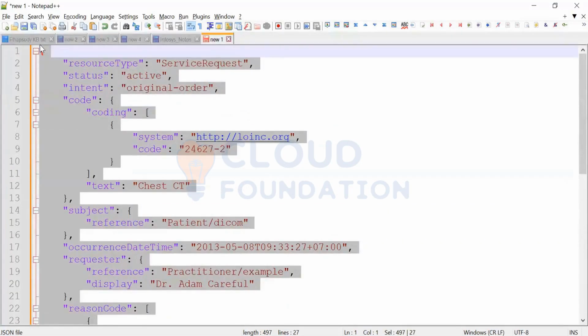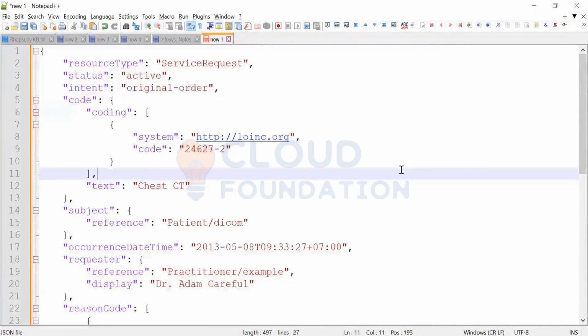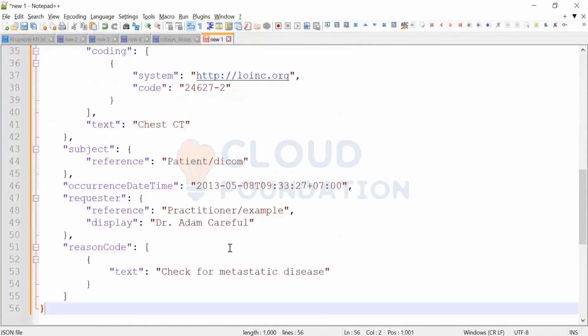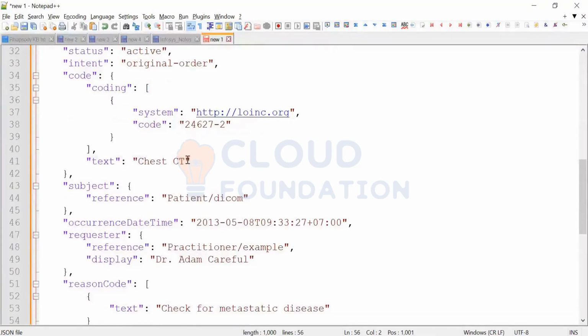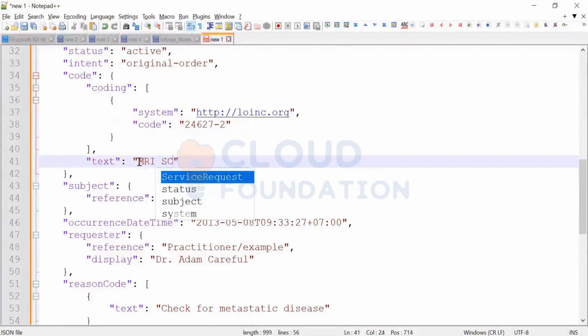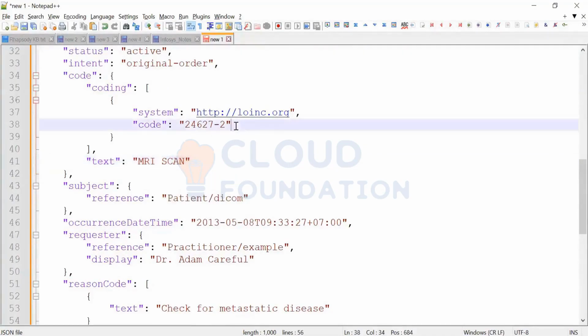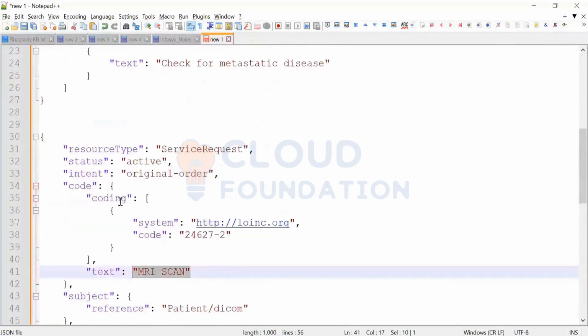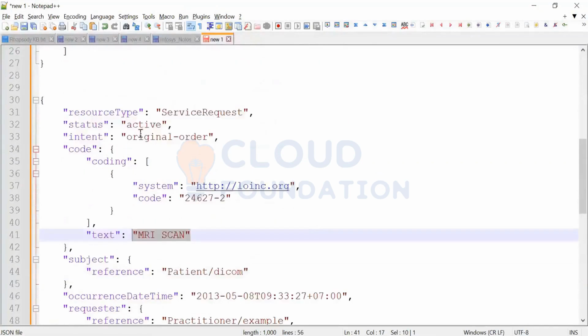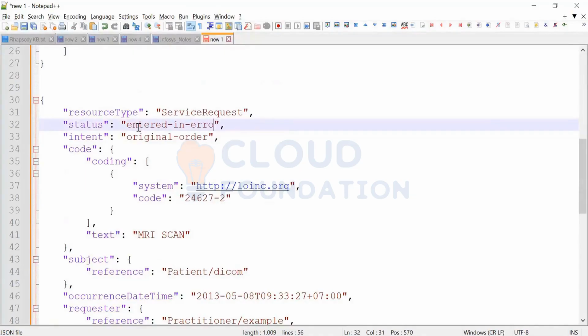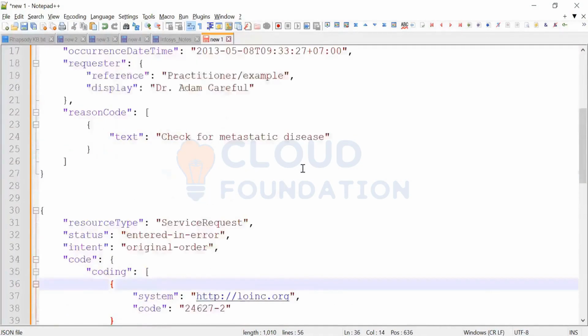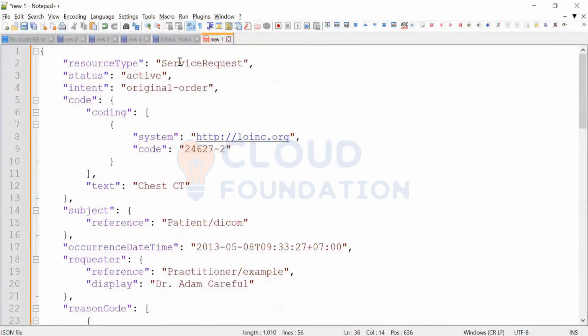I will just copy this. Here, what I will do is add one more. I will just say MRI scan. I'm not changing the codes, that is secondary. I just want to tell you what the context is here. Considering there is one more status flag, what I have done is I have two orders.